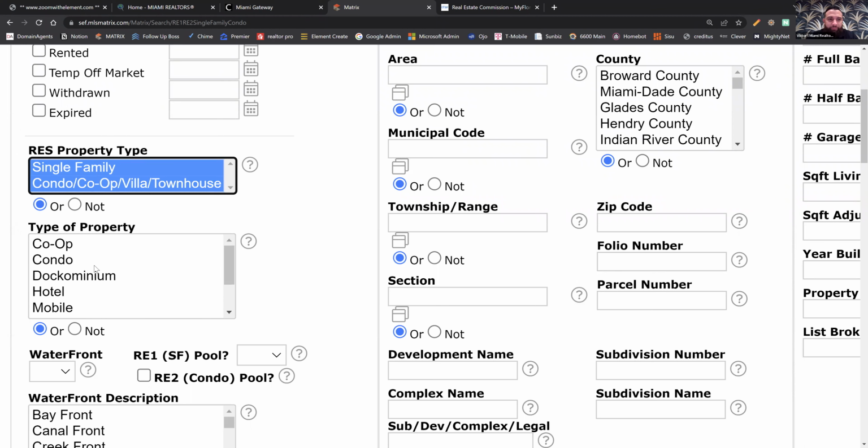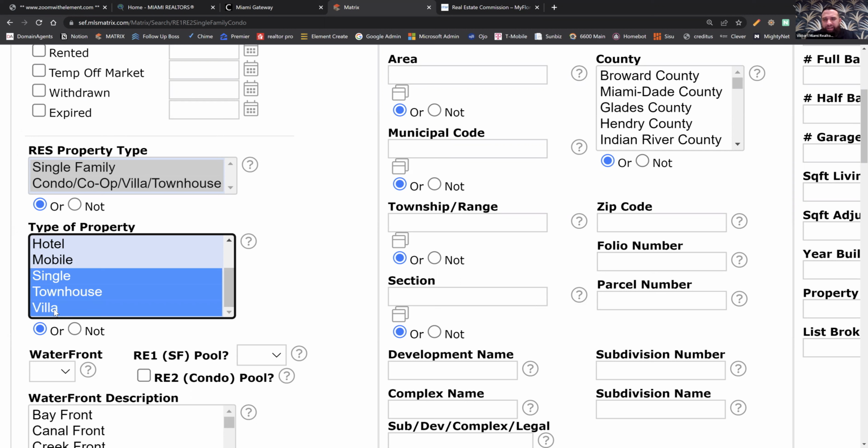can select both. And then down here, where it says type of property, you can then specify, well, I want single family, townhouse, and villa. Villa is essentially like a one-story townhouse. That's what's considered a villa. So notice that even though up here I have single family, condo, co-op, villa, townhouse selected, I'm only selecting down here single, townhouse, and villa, not condos, because I could select condo if I wanted to, but I don't want condos. In this example, my client maybe just wants single family or a townhouse. So we're gonna search like that.